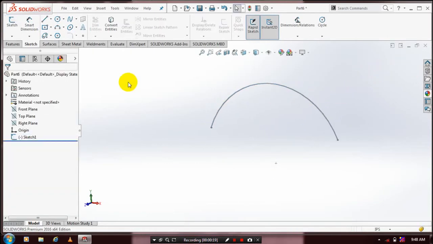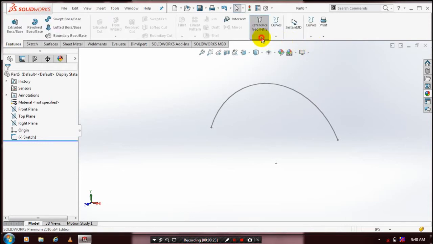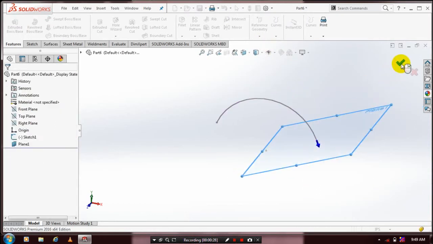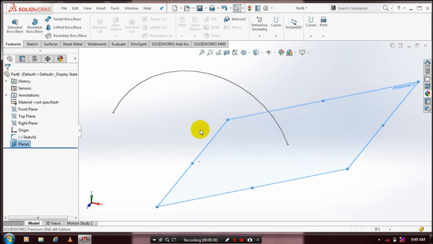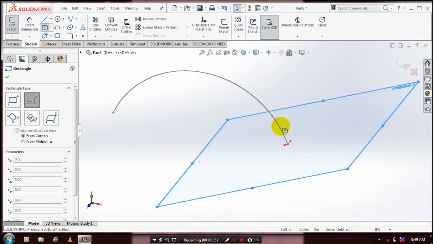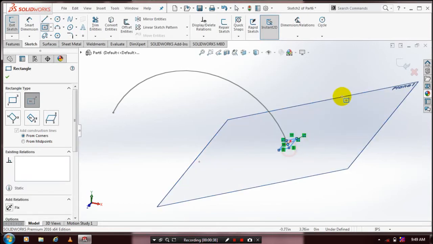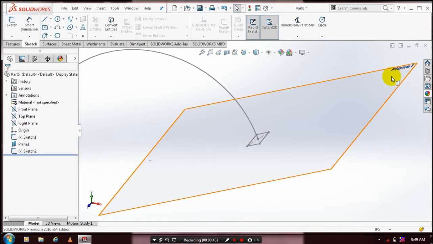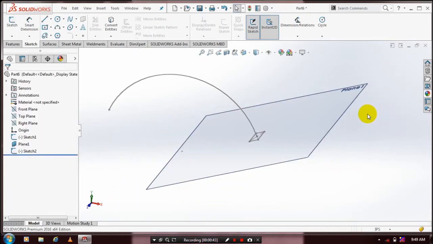Then we have to create a plane which is normal to the arc. So select a reference geometry, click a plane, and then we have to select a point and path for creating a normal plane. Then click OK, select a plane which we created previously and go to the sketch, draw a profile here which is normal to the curve, then exit the sketch, hide the planes, just right click on the plane, just hide it.